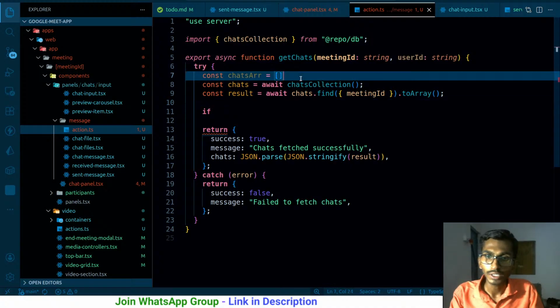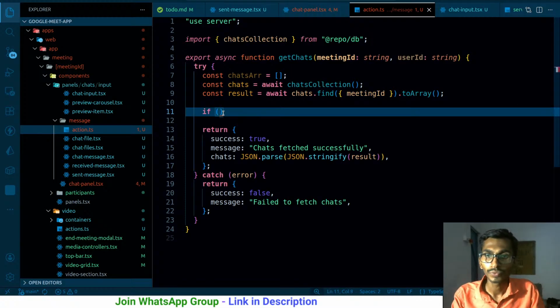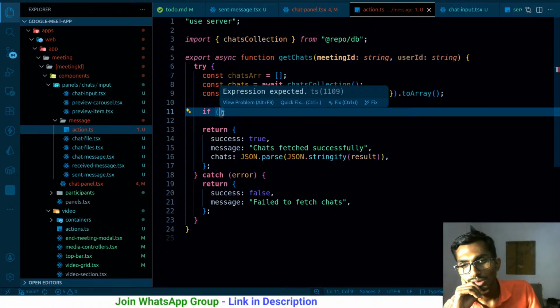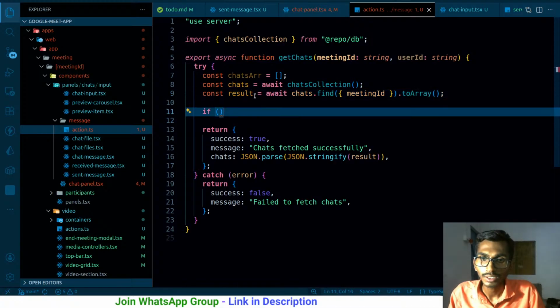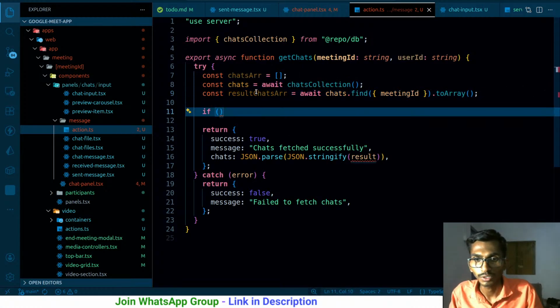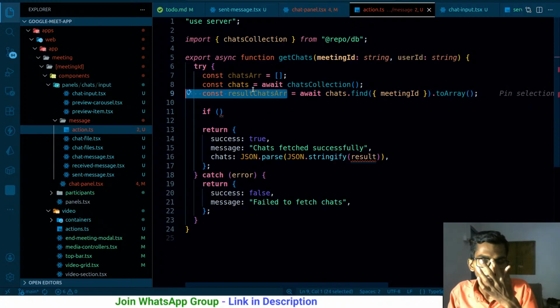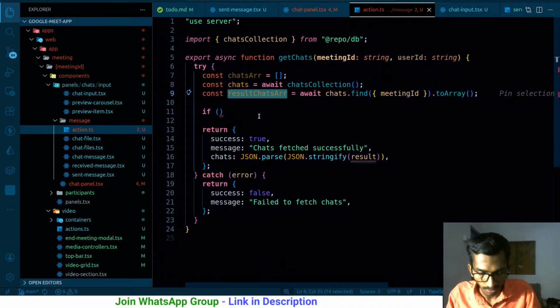Okay, once I have this chats array, I have to check a few things. What are those few things? The first thing is the result that I got. If the result is fine, that simply means the result is nothing but the array. So result chats array, just like this. I know this name is not the best, but never mind. Once I got the chats array result, forget about the name, let's focus on the main business logic.